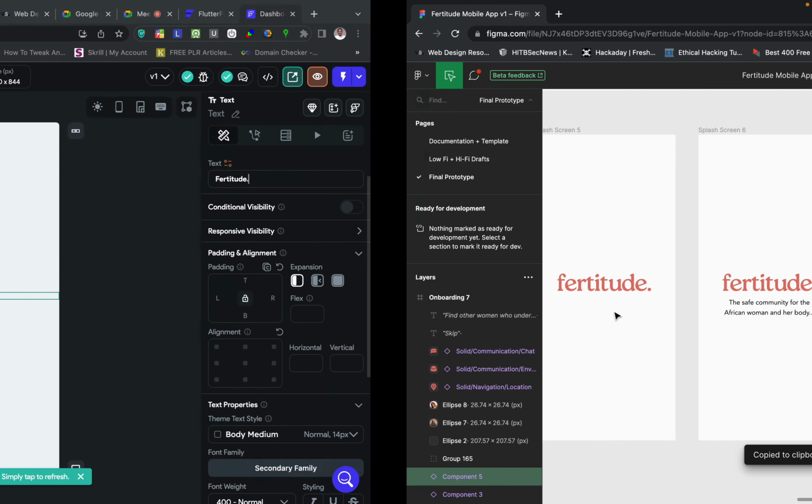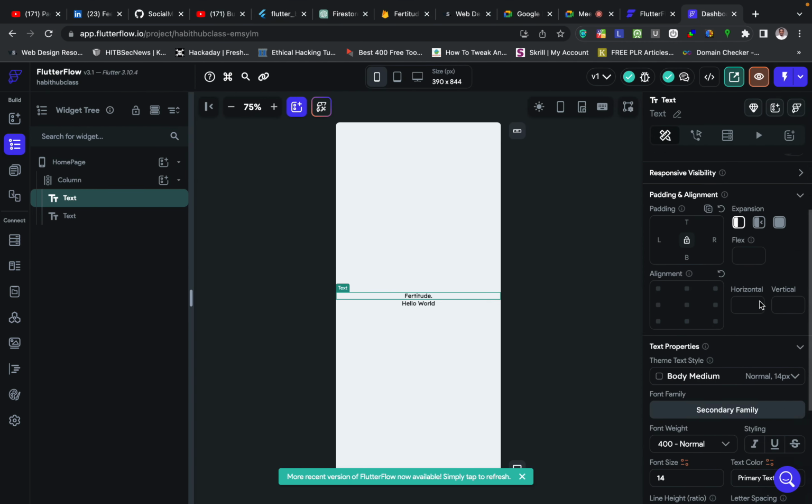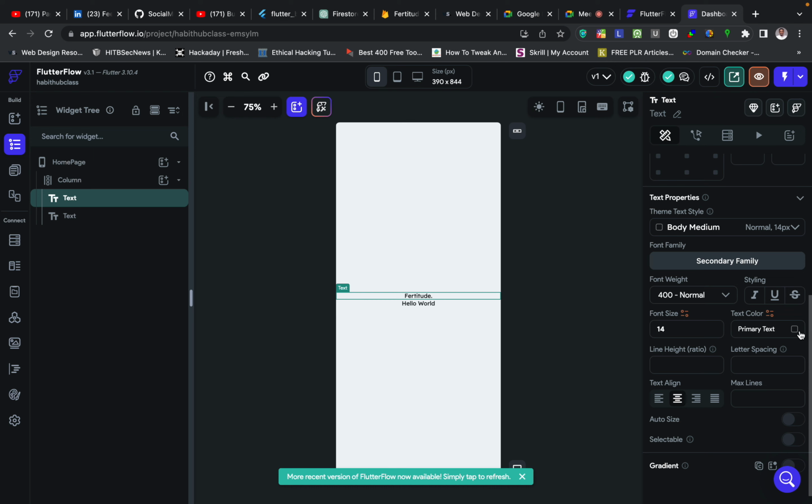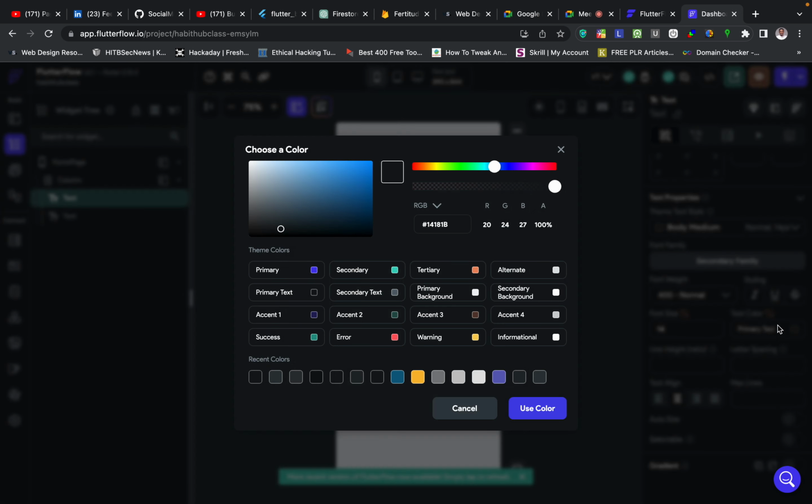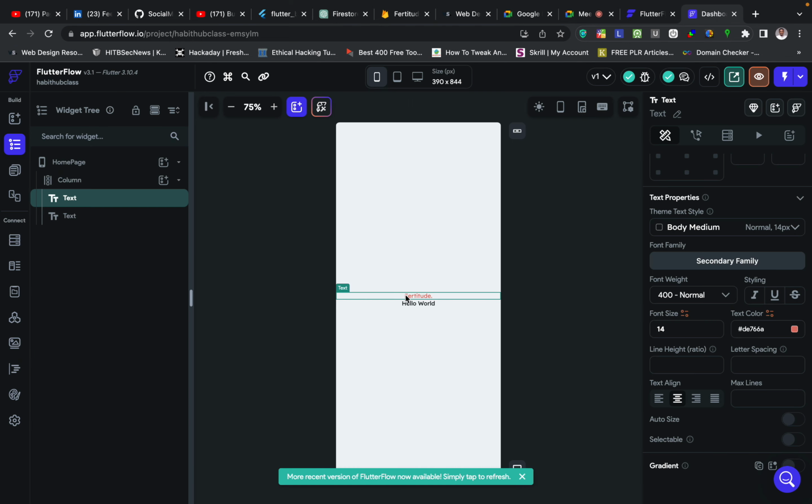This is the color code. So then I can come to this text, then I can come to where we have color, primary color. So you can either paste it here, or you can open this, click on this, and then you see the color here. So you can also paste it right here. Then you click on use the color. Now you can see the color has changed.